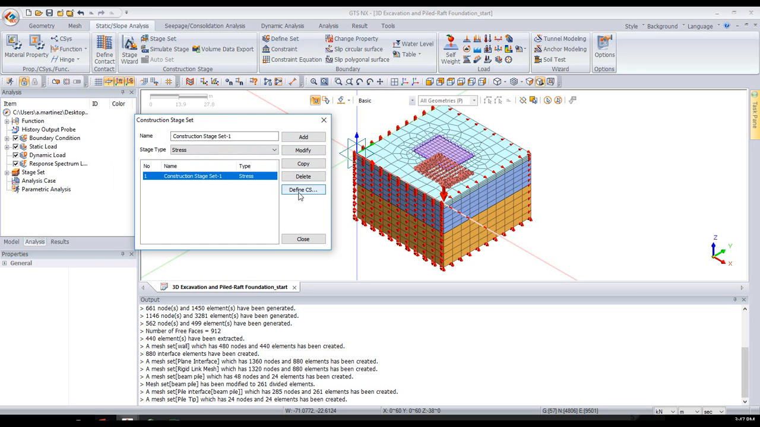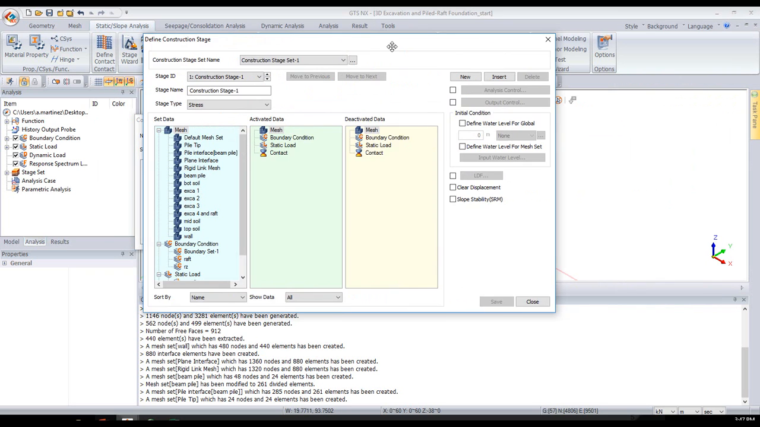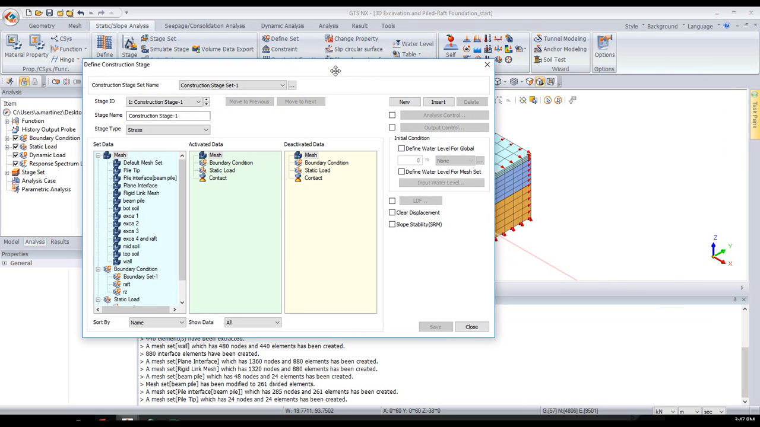And the command that I want to use is this, define construction stages. So this opens this next window. And we see here that we have 3 tabs. It's clear that this first tab is like the works tree. It's summarizing all the sets that I've made in my mesh, all the loads that I've created, and all the boundary conditions. The other 2 are active and deactive windows.